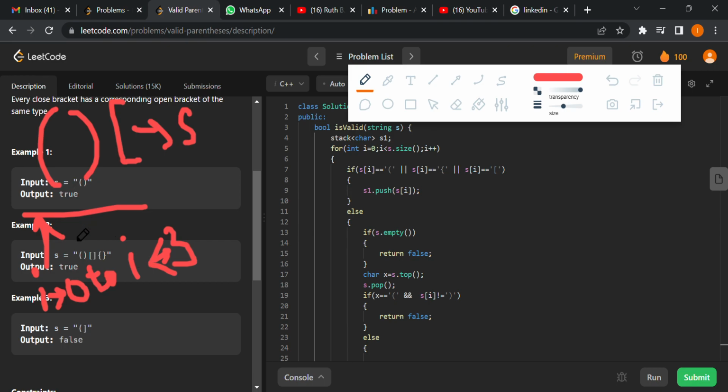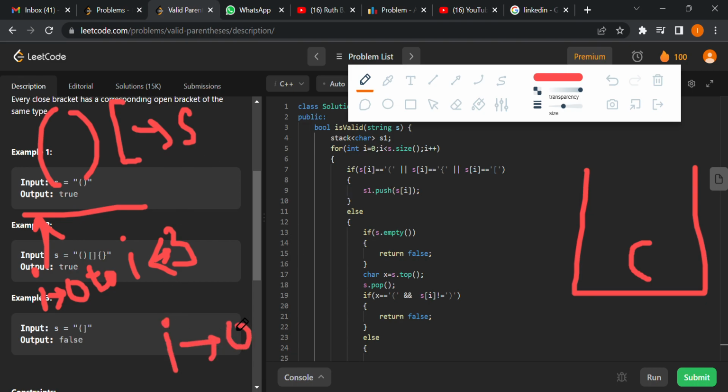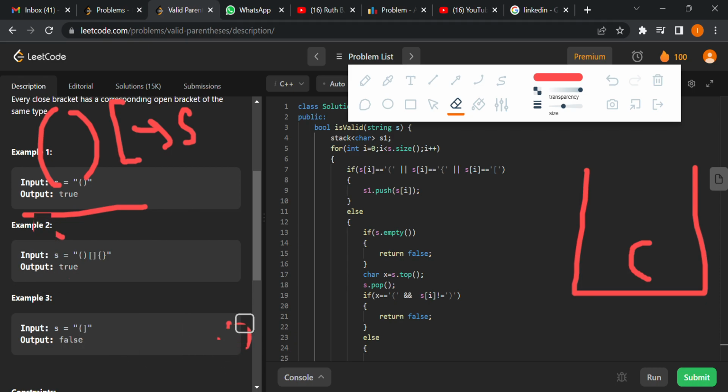Now next, I have this stack. First, I said that if s of my I is equal to this, I will push my element. Okay, I have pushed it. Then next I will increase my I. Initially my I is 0. Then I have put my element in the stack. Now my I will be incremented.